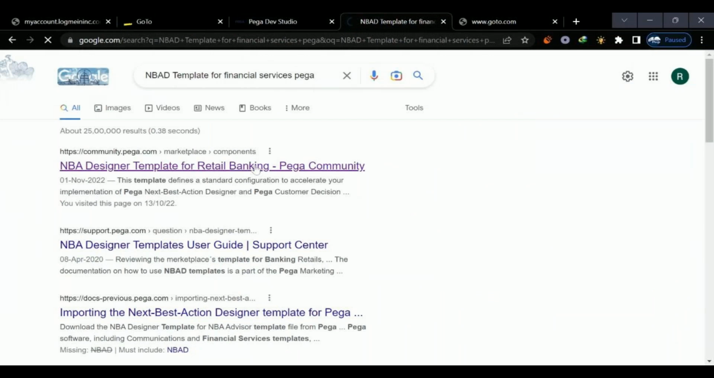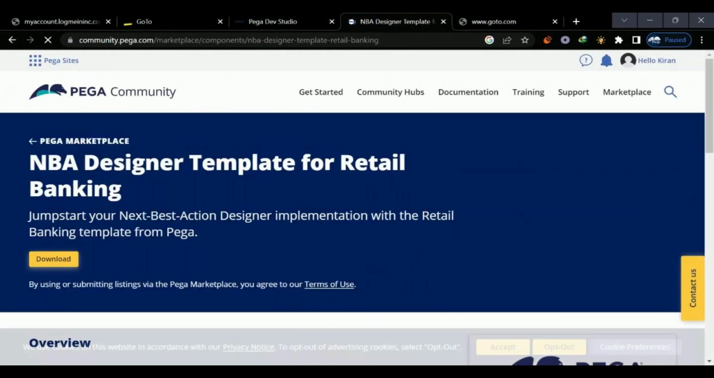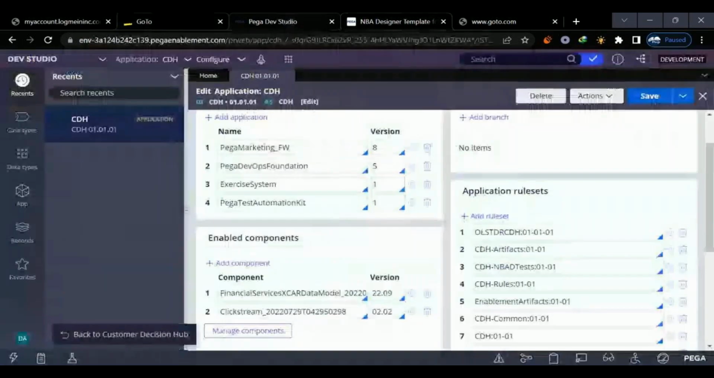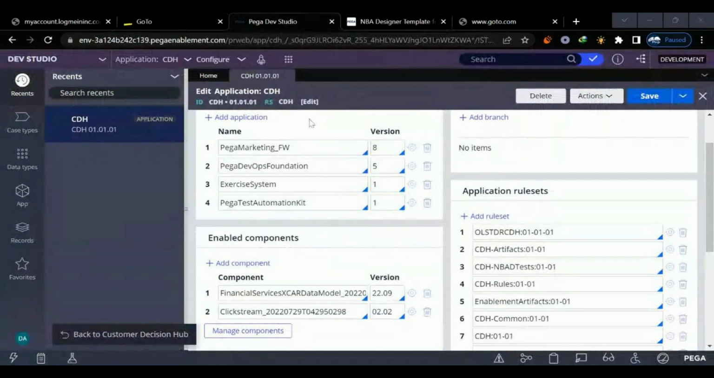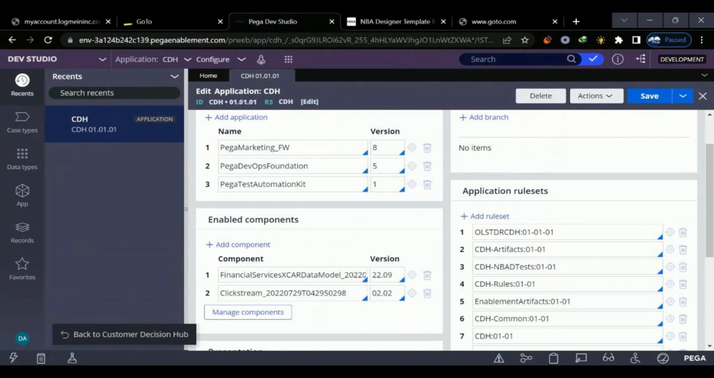So now the designer template also you have. Download this template here, retail banking, download this. That's it. Come here, install it, and that's it. The other frameworks here will already be present in the Pega versions, except for this one. This will also be there, but you need to add it. It will not come automatically. You need to add it here. This exercise system is not there. This is for cloud. These three things you have to add.